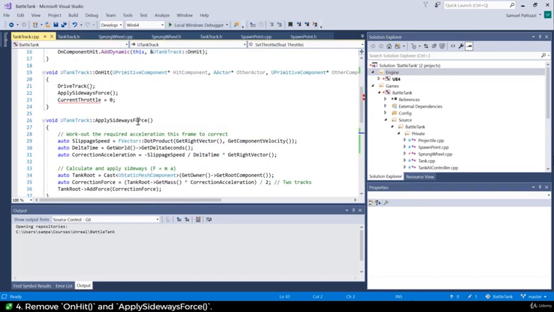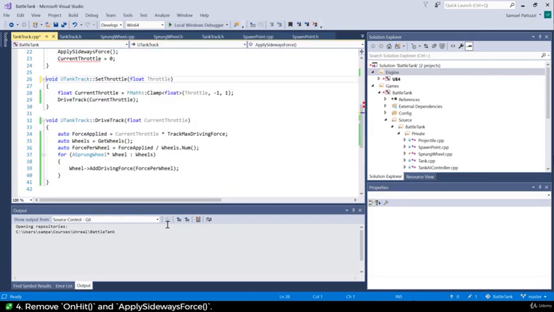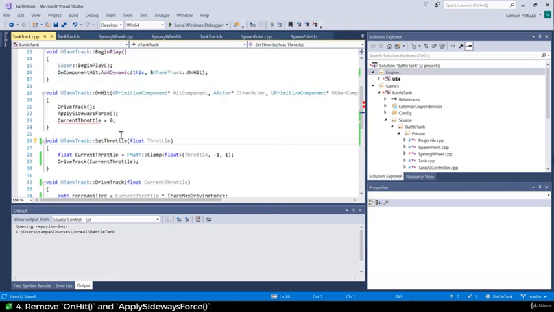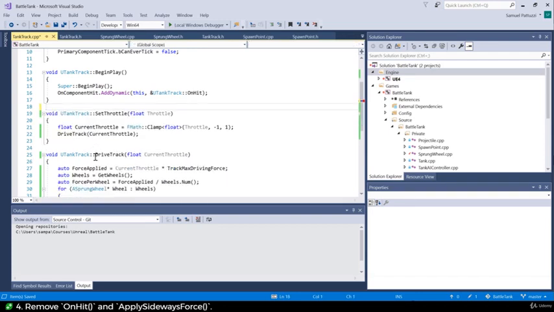We also want to remove this apply sideways force because, as we've seen in the previous video, using our wheel constraints, we're able to do that in a much more elegant way. So we can remove apply sideways force. We can also now remove on hit because we no longer need to reset the current throttle or drive the track from there or apply the sideways force. So that's no longer needed. So we can remove that.